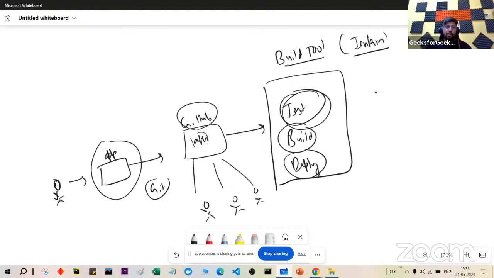So with the help of this build tool, or you can say a CI/CD tool, we're going to perform the testing automatically. Whenever you make any changes to your application and put them into the GitHub repo, it will perform that testing automatically. After it is done, it will go to the next step. For example, you want to build a new Docker image. This phase will help you build a new Docker image.